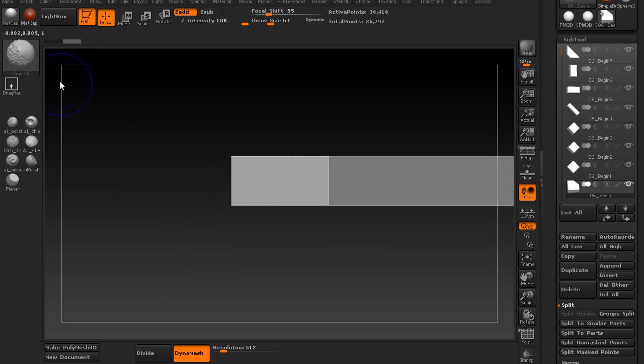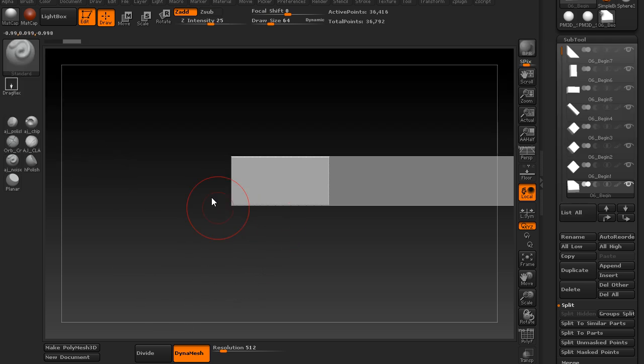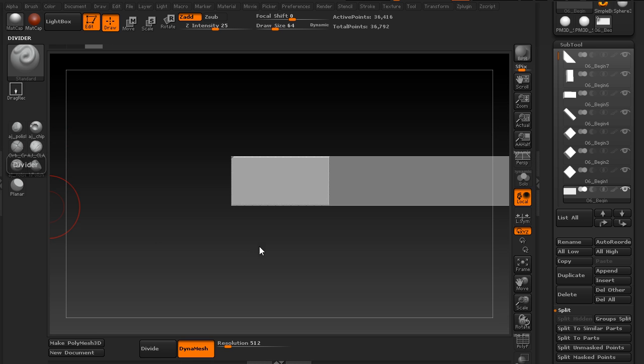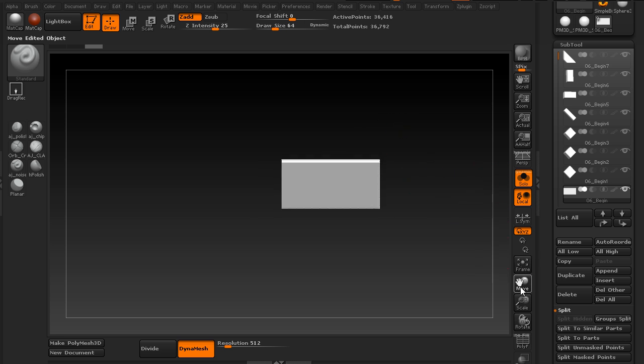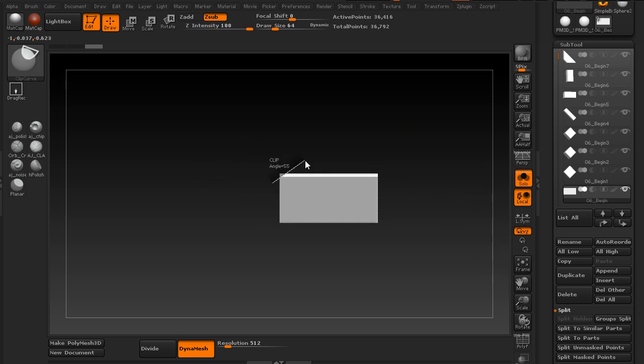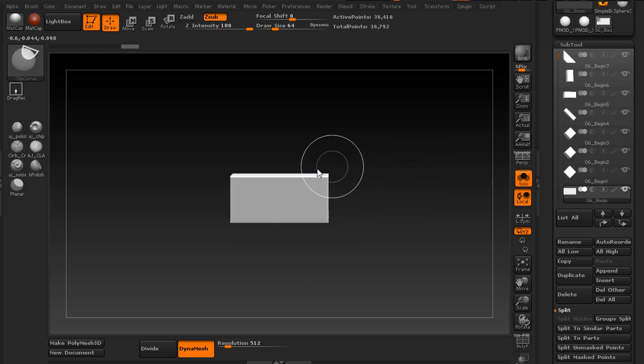Just gonna hold Shift and Control first and get a clip brush here, and just gonna clip it off. I just want to solo it out, so I'm just gonna click solo here, and let's continue. Just gonna clip here. What I'm trying to do right now is just trying to give bevel to all the edges so it's easier for me to sculpt after.